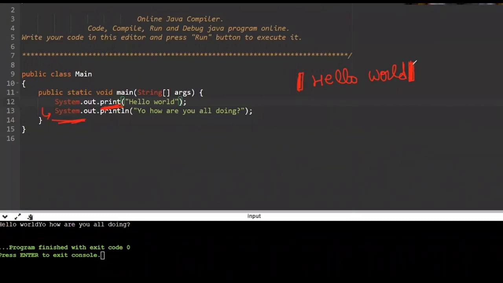So because the cursor is here, what will the cursor do, boss? See, it will print and then it will move to the next line. So from here only, the cursor is here now, so from here only you will see it getting printed. Yo, how are you all doing? And after this is printed, the cursor will move to the next line. Why to the next line? Because here you had a println.